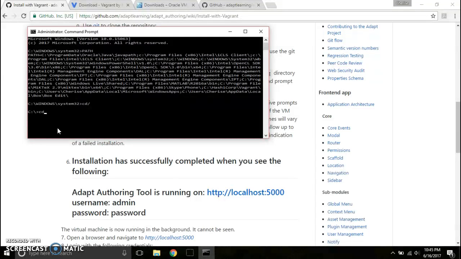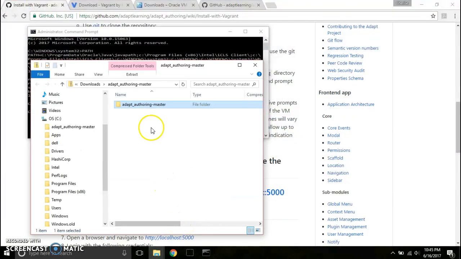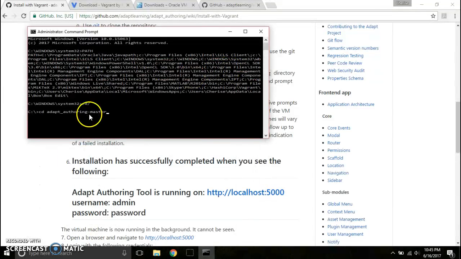So again, I'm going to put cd for change directories, and then I'm going to do space, and I will type in adapt_authoring-master. I type it just the same way that it was when I put it into my C drive. So adapt_authoring-master. That's how I put it. Once I have that, I can now hit enter. So now I have my computer speaking directly to that directory.